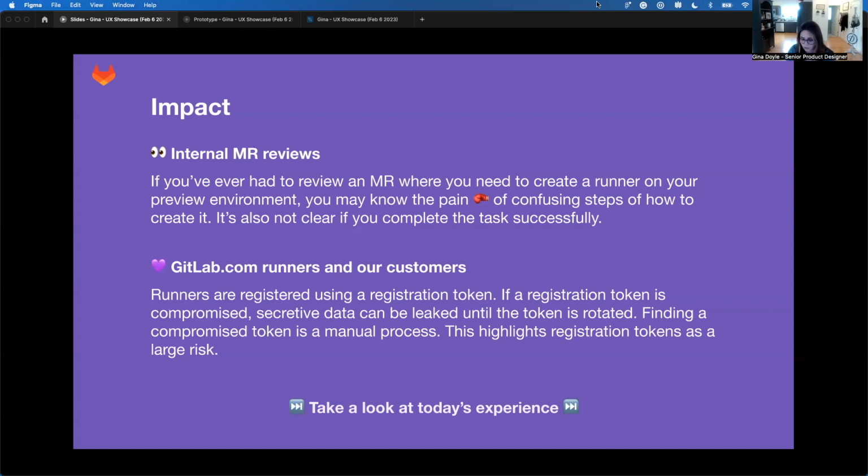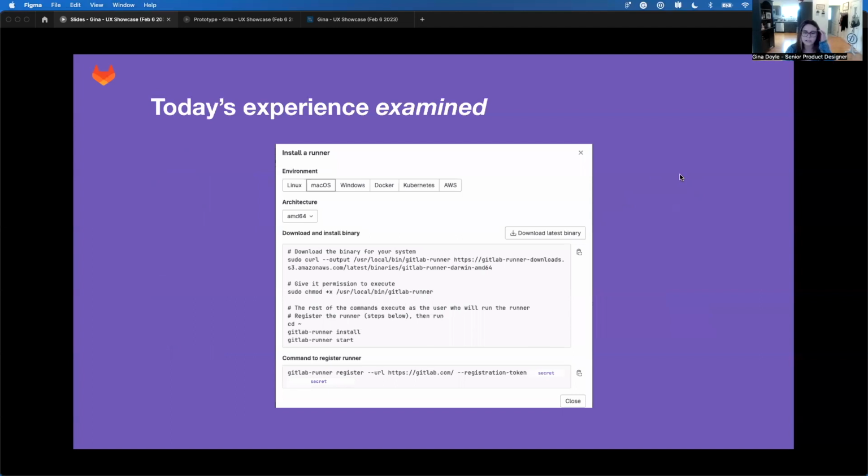So now I'll just focus on the UI and walk you through the current experience. You might have already seen this, if you're already familiar with how to create a runner. But the first thing here is when you bring up this modal to install a runner, you have to choose an environment. And at this point, without knowing much about runners, how do you know which environment to choose? And even why they're important.